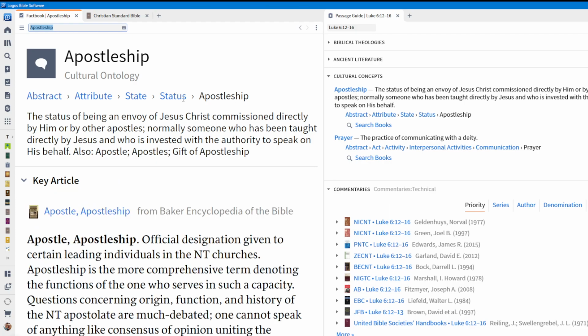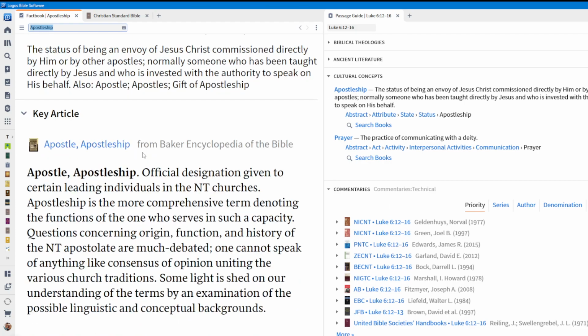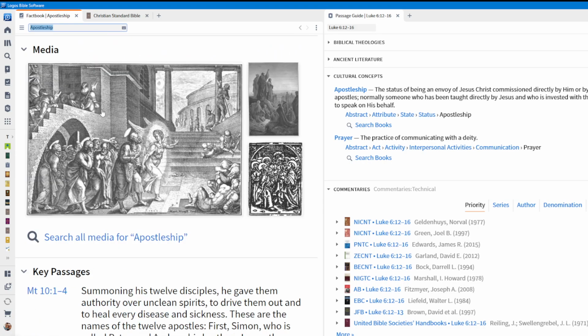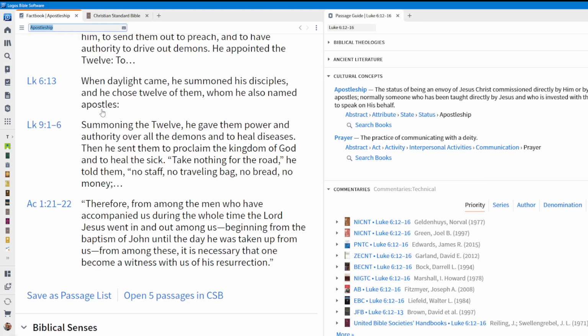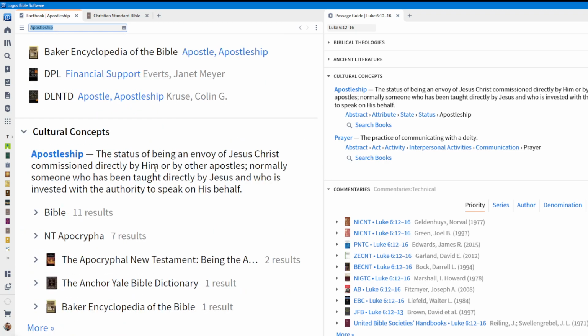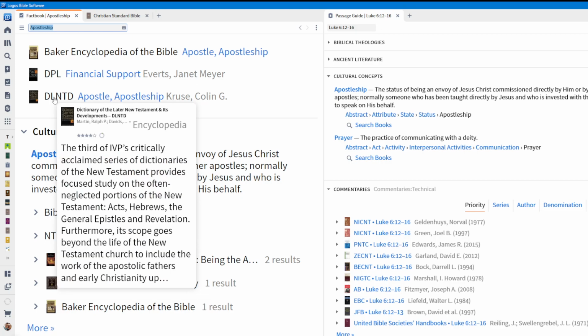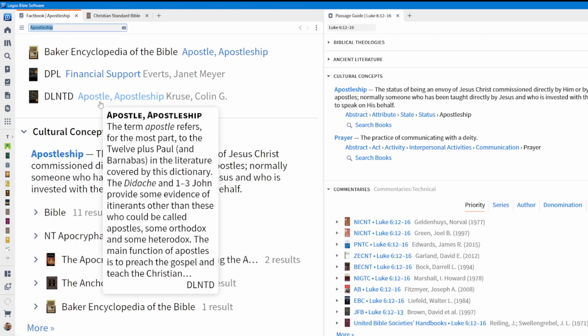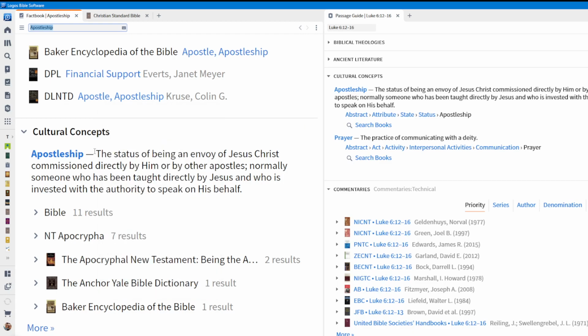So I can click apostleship, and it'll open up the fact book to apostleship and give me a dictionary entry on apostleship. It'll give me other passages that talk about apostleship. It'll give me other dictionaries that talk about apostleship. This one, the Dictionary of the Later New Testament and Its Developments, is a fantastic resource. So I'm definitely going to read this in the course of my study.